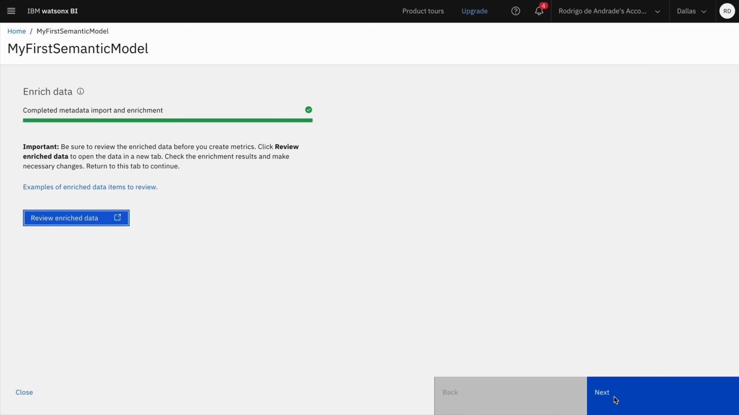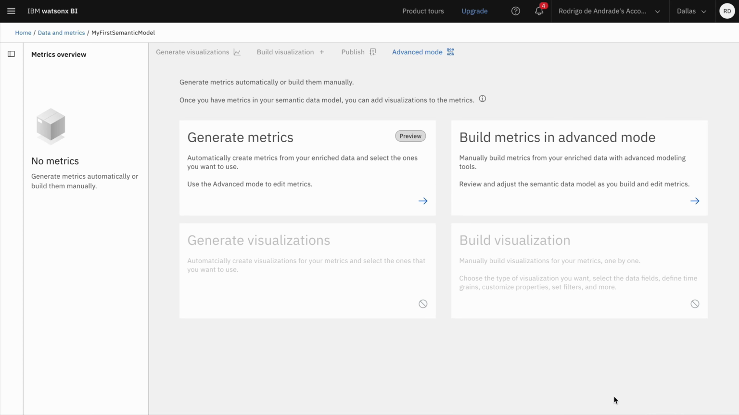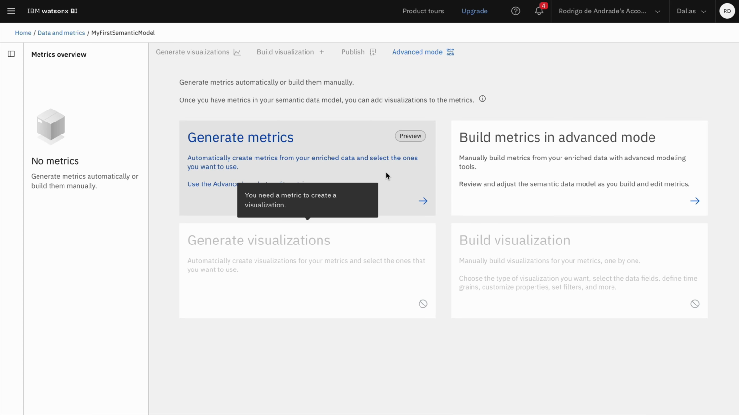Now it's time to generate the metrics. A metric is a core component of our semantic model. It's a collection of facts, attributes, and calculations. And the data team will create and publish these metrics in a centralized metrics catalog that will serve as basis for watsonx BI conversations. And if you are an experienced data analyst, you can create it from scratch and do everything manually in the advanced mode.